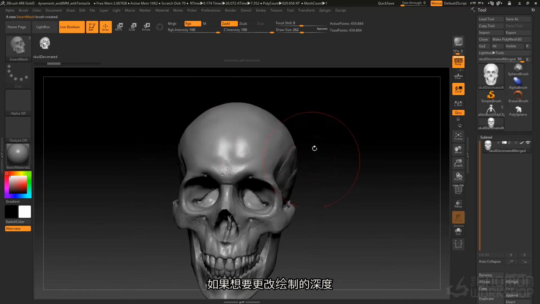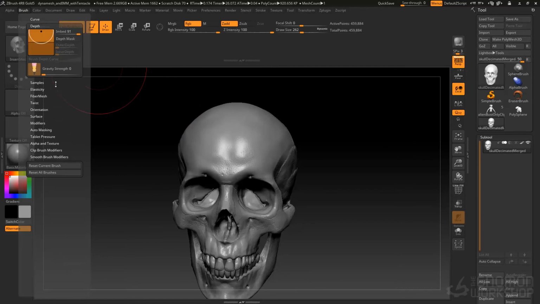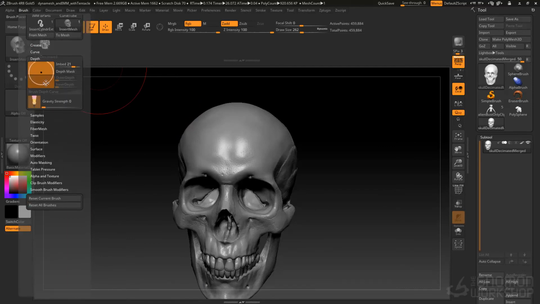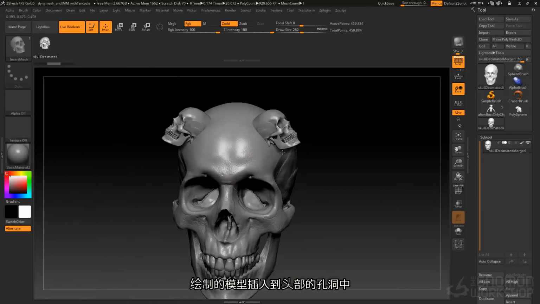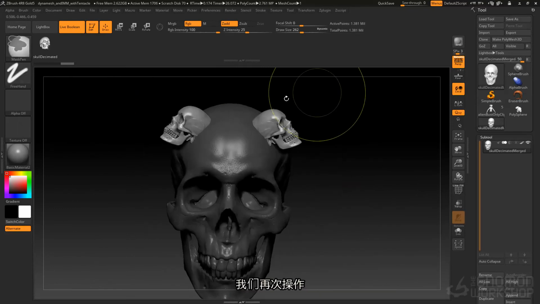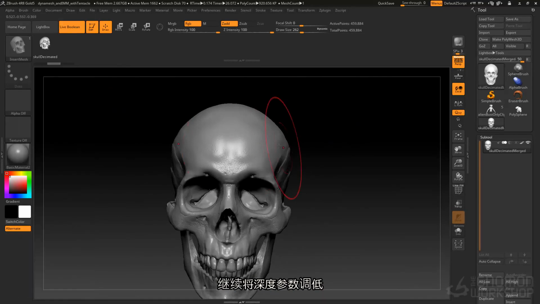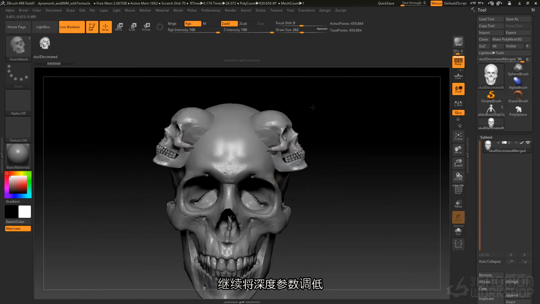Now if I want to affect the depth at which it draws, just go to your brush controls here, go to depth, and just turn the depth control down. Now watch this. They draw sort of countersunk into the head a bit. We can do this again. We can drag them down even further, like this.